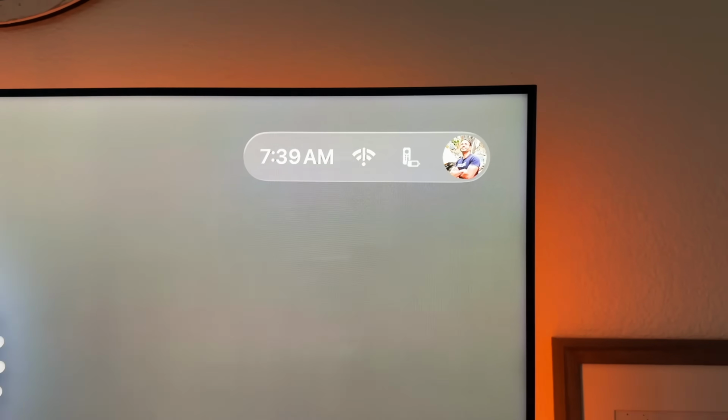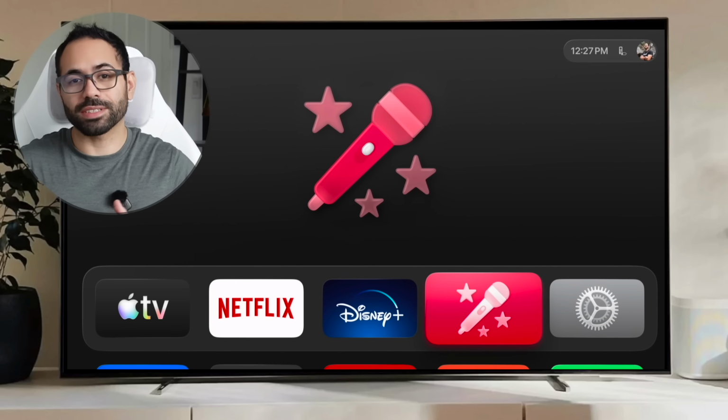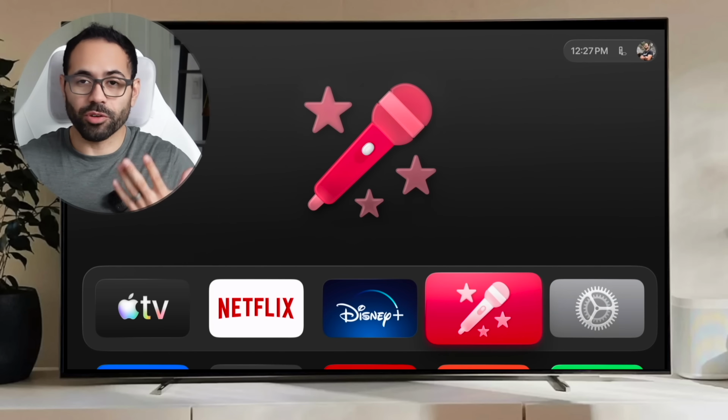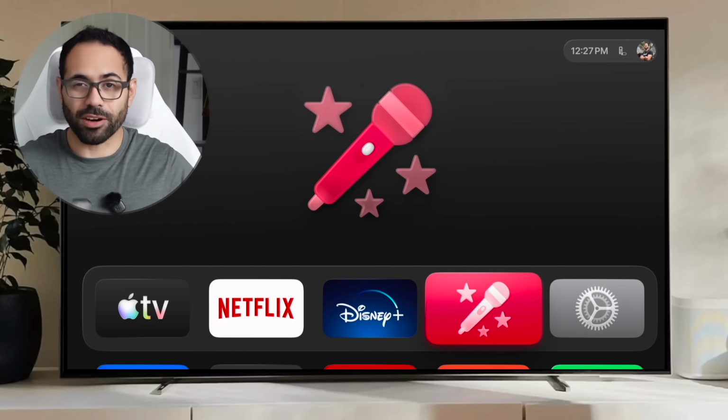It's always important to pay attention to this because sometimes it will tell you if your Wi-Fi is connected or not, or if your Apple TV remote is low on batteries like ours is.